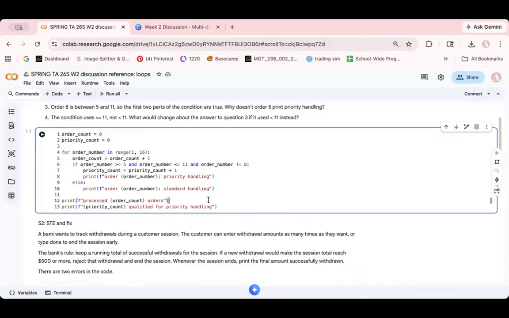And then we go down here, and this line is outside of the loop. So you notice how it has no indentation. So it breaks this loop, and it only runs once after all 15 orders have been processed, okay? And it prints the final value of the order count, which will be 15. And then we have our last print statement, which is right here. It is also outside the loop, so it only runs once at the very, very end. And it prints the final value of the priority count, which will be 6.